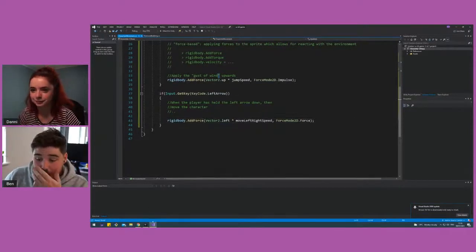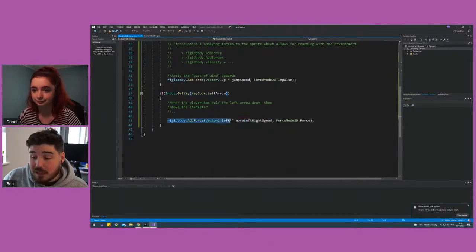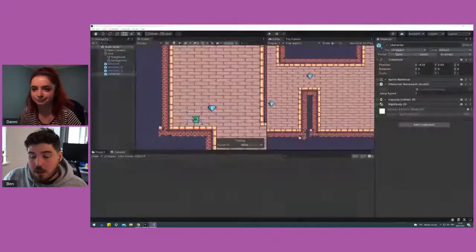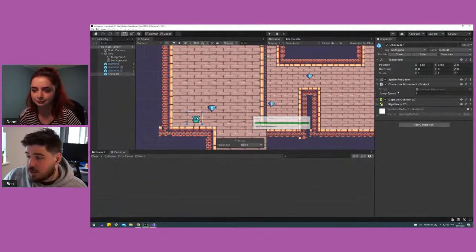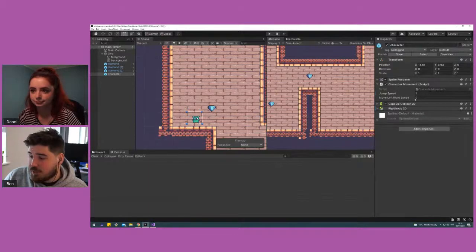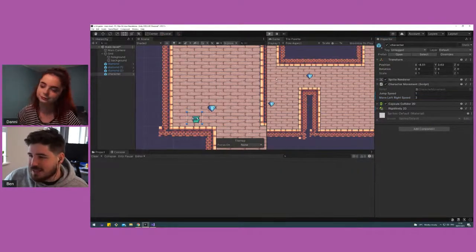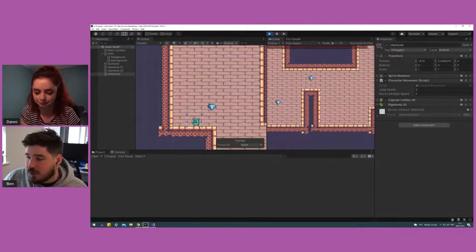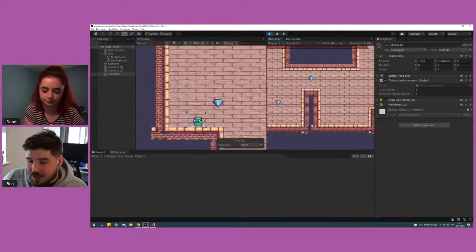So let's try this. If they've held the left arrow key down, just apply a force that's left with this speed, and it's a pushing force. That's all we're doing here. Let's move over here and try this. We should have another variable pop up here, move left right speed. Let's go with 2 for now and see how fast that is. Our jump speed is again very small, so we can change that to 3.